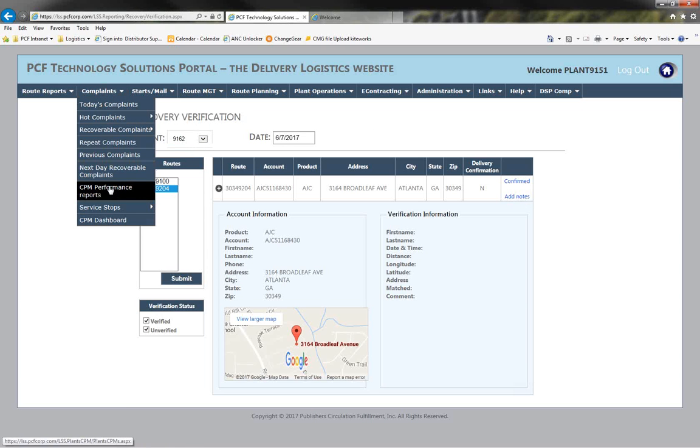Everything else here we pretty much went over yesterday. Are there any questions on any of the complaints options that we have here? Previous date repeat complaints, obviously, are accounts that have repeat complaints. The previous day's complaints are obviously yesterday's complaints. Next day recoverable are recoveries for the next day. And CPM is the complaints per thousand.